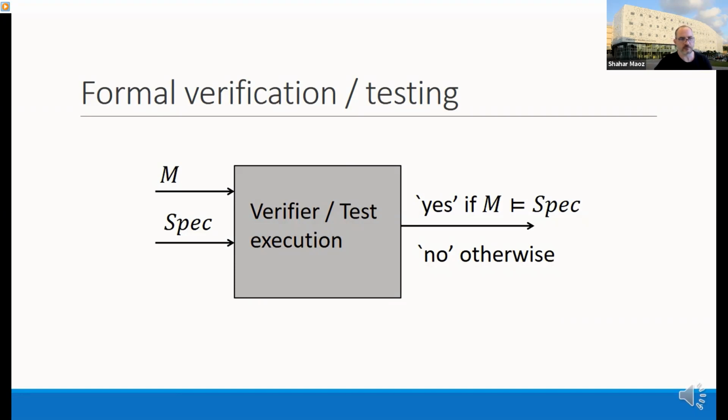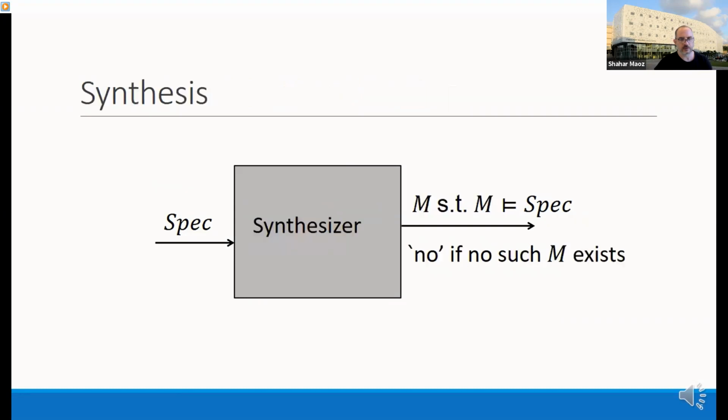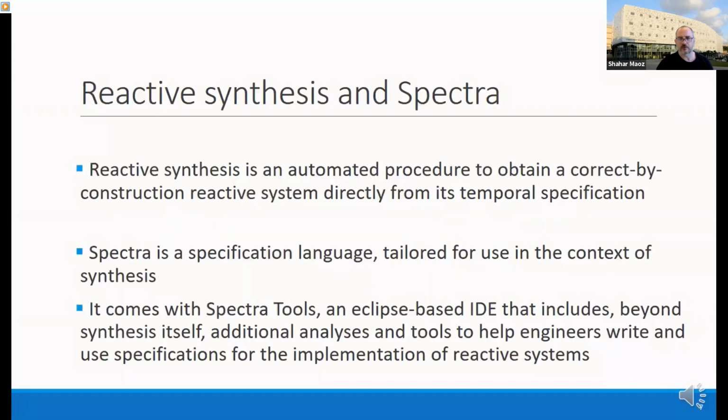Synthesis is different. In synthesis, we have a tool called a synthesizer. The input for the synthesizer is just the specification. If possible, the synthesizer outputs a model or an implementation that satisfies the specification. It outputs no if no such model or implementation exists. So in synthesis, there is no upfront investment in building a model or an implementation which may or may not be correct. In other words, we describe only the what. The how is computed by the synthesizer.